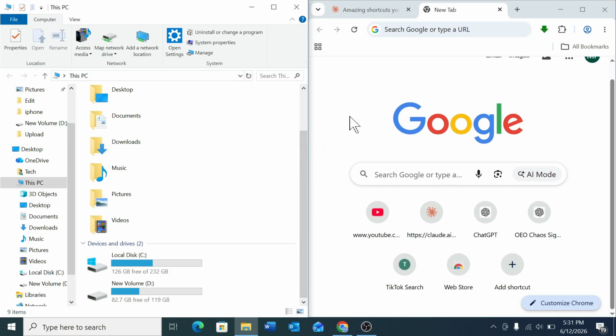So guys, in this way you can very easily split your laptop or desktop screen. I hope you can understand.